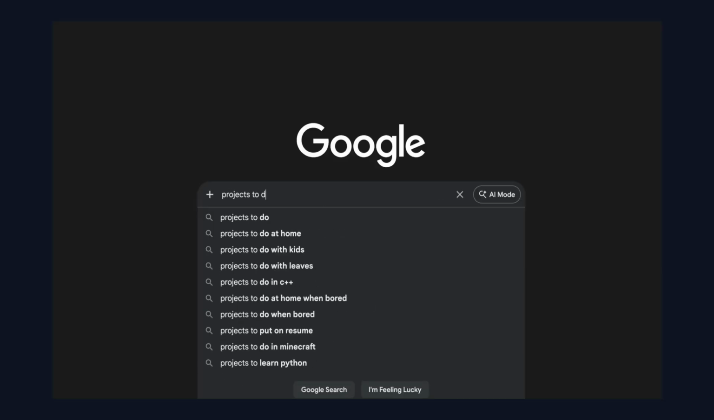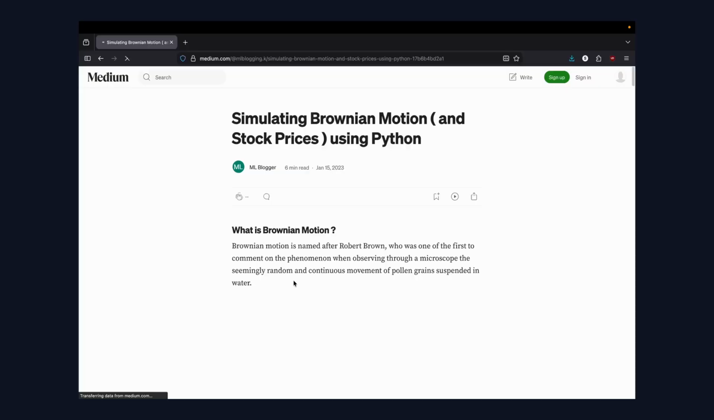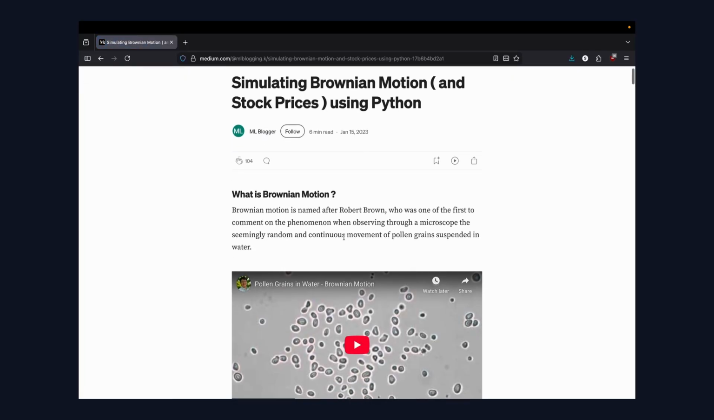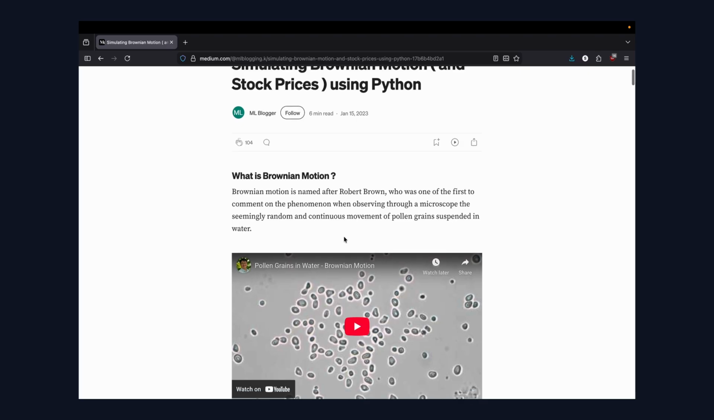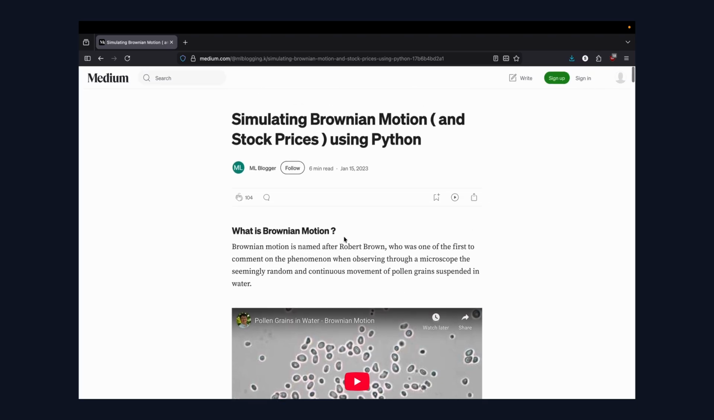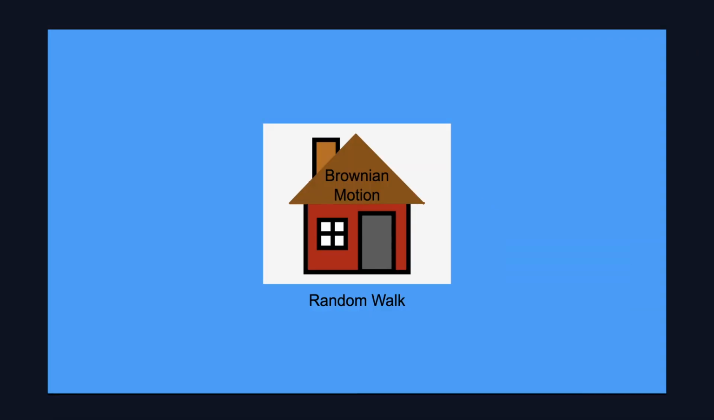Let's start. So, I opened a new tab and typed, projects to do with Brownian motion. One of the articles that caught my eye was called Simulating Brownian Motion and Stock Prices Using Python. That sounded exactly like what I needed, so I dove in. I realized something important when reading this article. Brownian motion is basically built on top of a random walk.